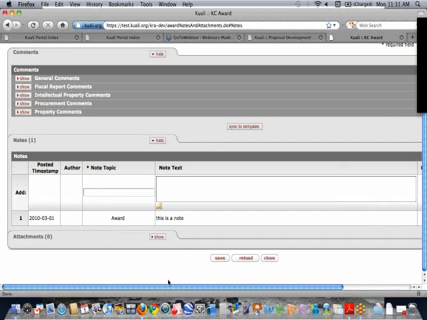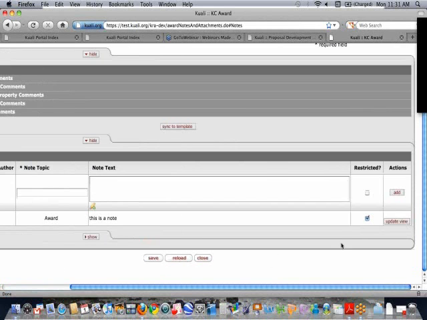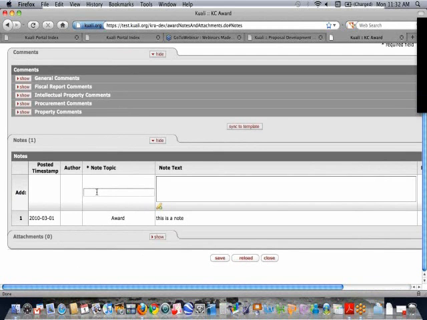Like the OSP officers who are setting awards up and maintaining them, they can restrict notes so that only people with OSP permissions can see them. Or notes can be set up as unrestricted, so anyone with appropriate access to the award documents can see it.